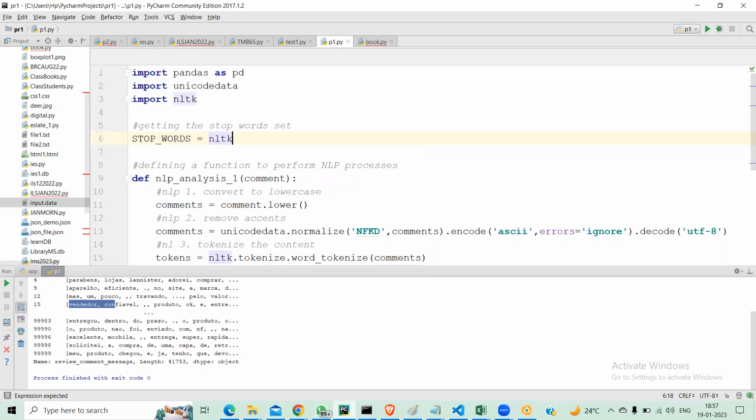NLTK is a library package which has all the information about NLP. In that you have corpus. Corpus is like dictionaries. It has a set of values. In corpus, you have something called stop words. Stop words will have stop words for every language. So you have to say stop words, and then which language. Dot words, Portuguese. So it'll give us only the Portuguese stop words.